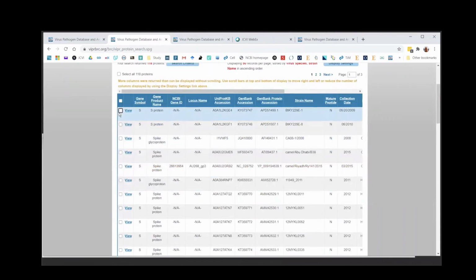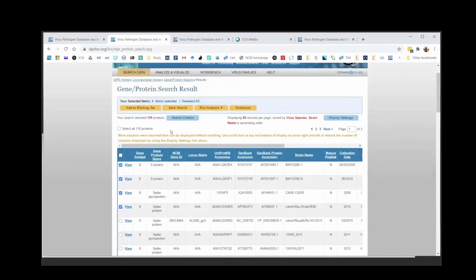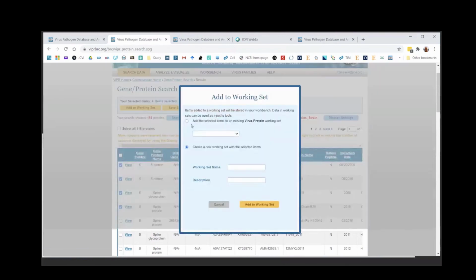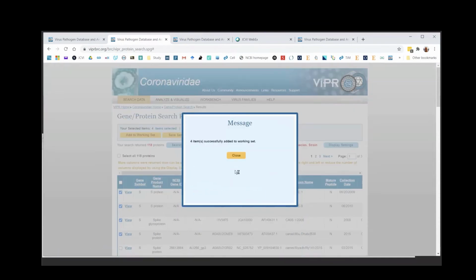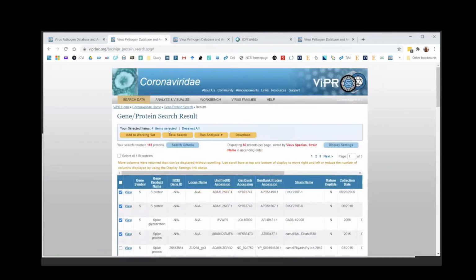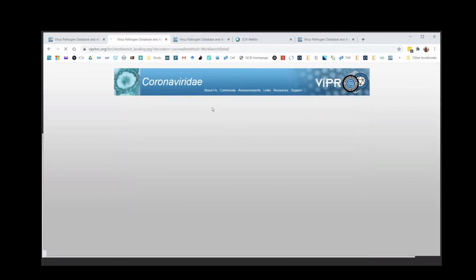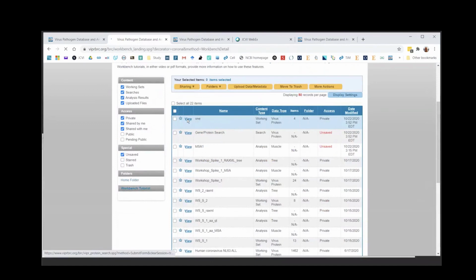And then you select the ones you want, or if you're not sure what you want to do, you maybe just select a couple of representative ones. You select them here, and then you add them to a working set. You name it whatever you like, say 1. So you add this to this working set, and you can go back and search other sequences and add them to the same working set. And at the end, you go to your workbench, and you see this set here. You look at it, and there should be 4 sequences in there.